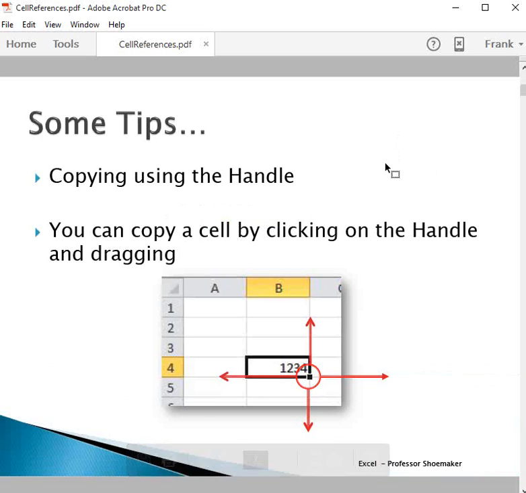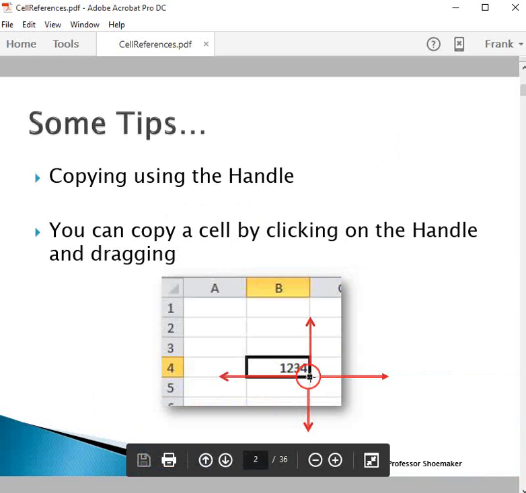First of all, here's a tip. I just want to show this to you. You can drag and copy a cell's contents by clicking on this handle. That's what this little black square is at the bottom, and then just dragging. Let me show you an example.